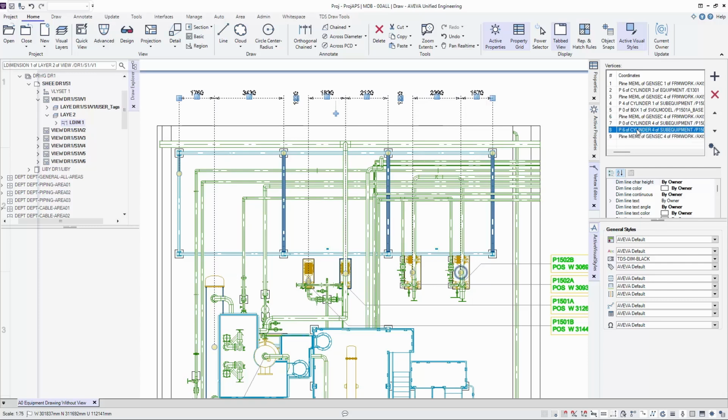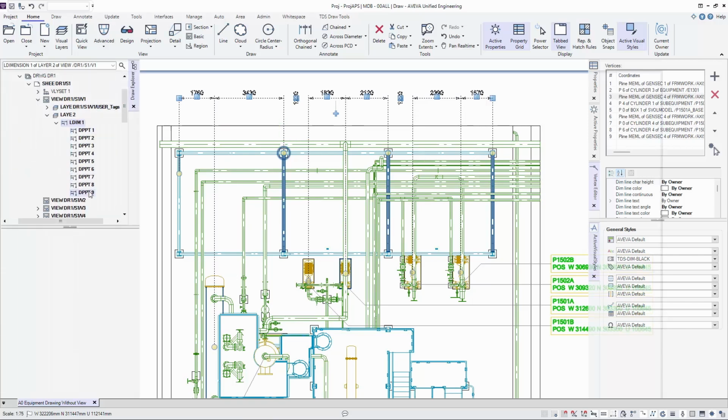As I click through the list of vertices, each one is highlighted in the drawing. Use the Pick button to select vertices in the drawing. The chosen vertex will then be highlighted in the list. This works as the reverse of picking from the list. Instead of selecting a vertex in the list to see it highlighted in the drawing, you pick it in the drawing to see it highlighted in the list.